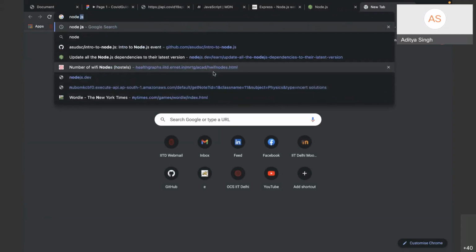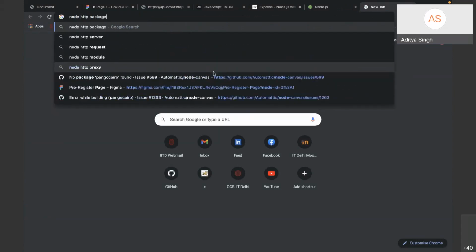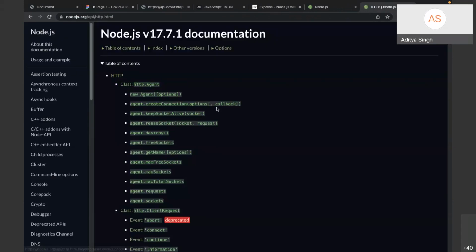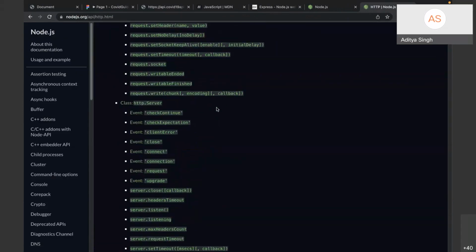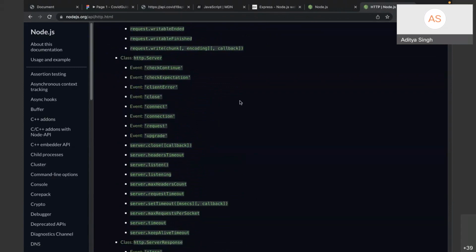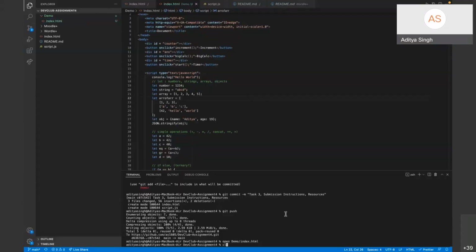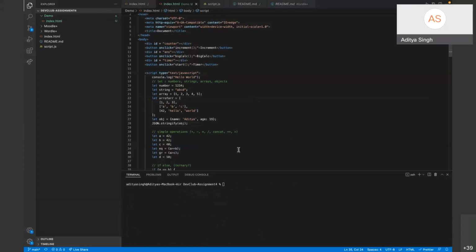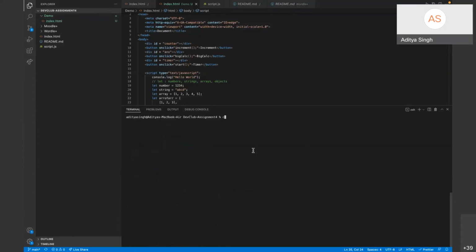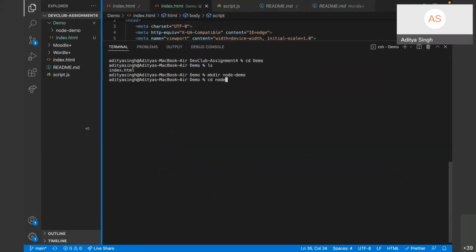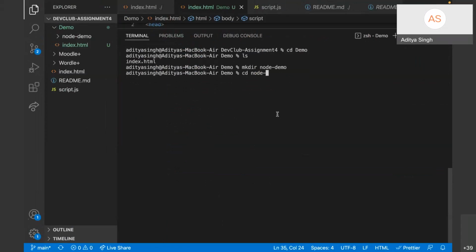And on Node.js, we need the Node HTTP package, this one. I will install them. So let me start. For starting, let me go to the folder demo. I'll make a folder for this demo, say node demo. Let me zoom this a bit. It's very small. Node demo.